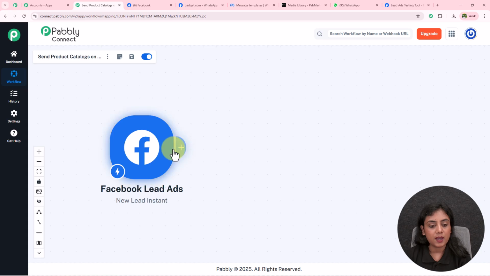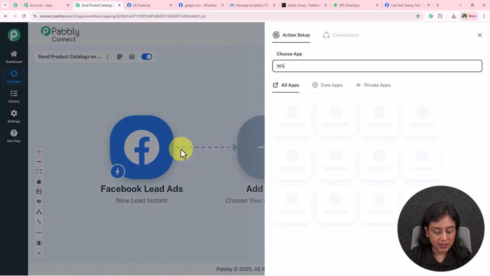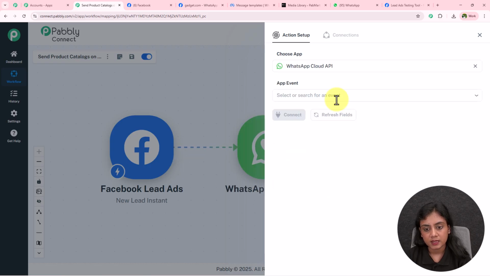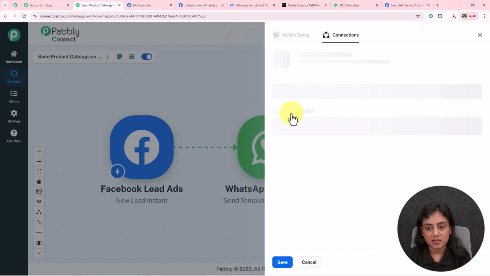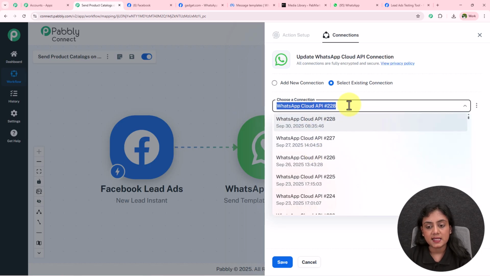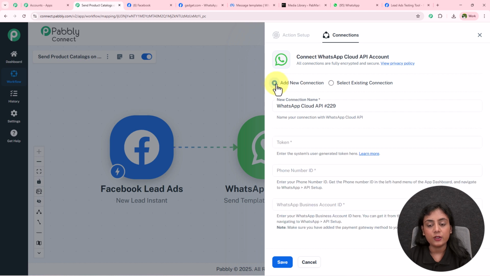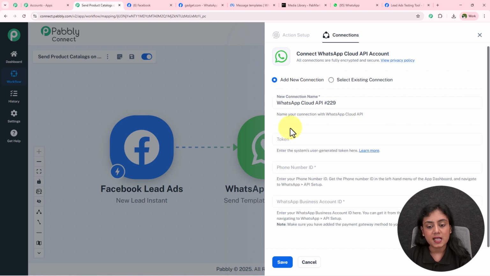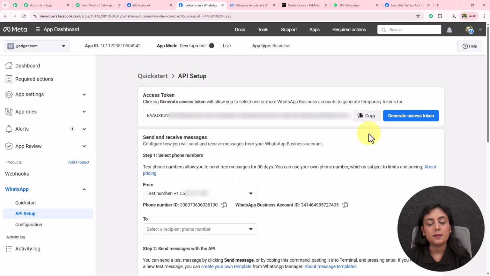Now for that, I'm going to add an action step, in which from action application, I will select WhatsApp Cloud API. An event is going to be Send Template Message New. Okay, then click on this connect button. Over here, if you want, you can select the existing connection from before, but I'll tell you how you can create a new one. Now it is asking for the token, phone number ID and the WhatsApp business account ID. From where you will find all these details to create the connection? For that, you need to create your own WhatsApp Cloud API setup, where you will find the token, phone number ID and the WhatsApp business account ID.